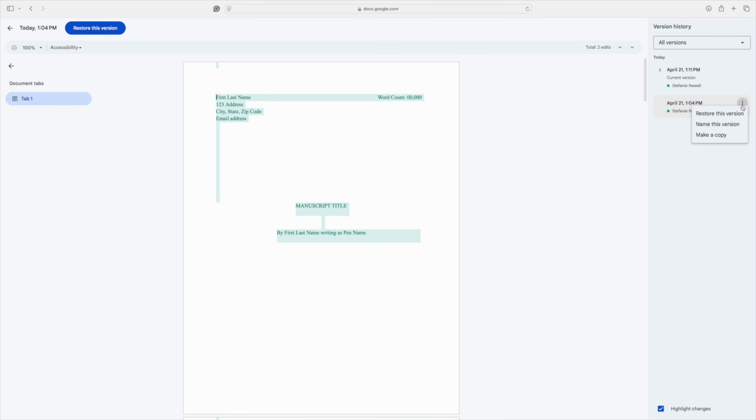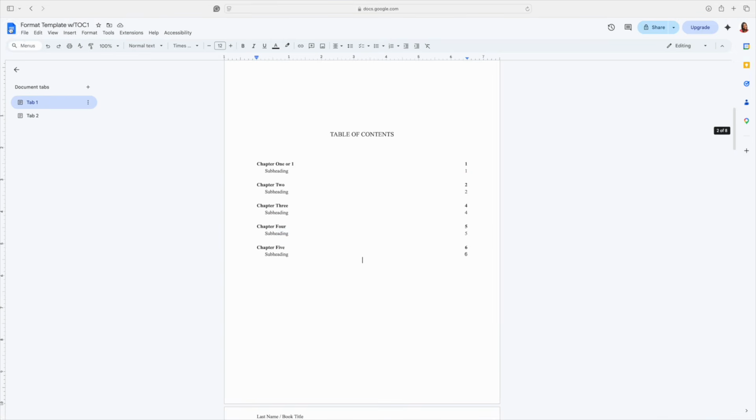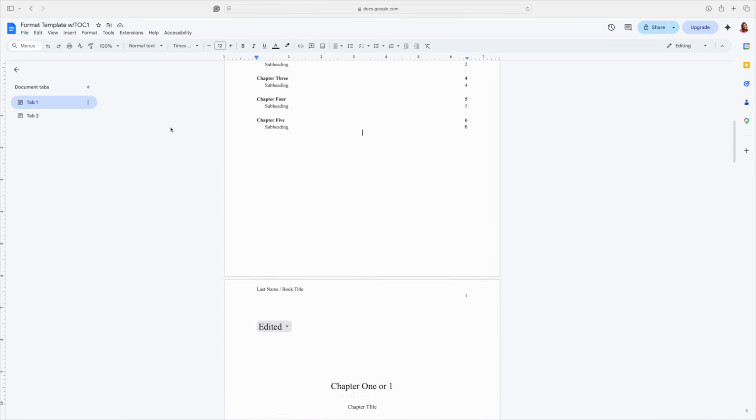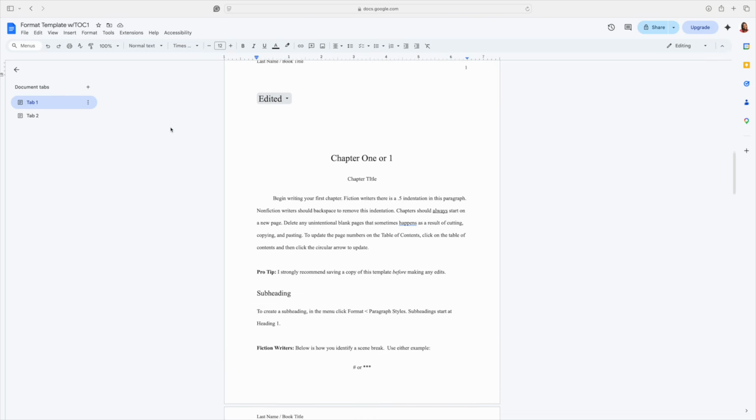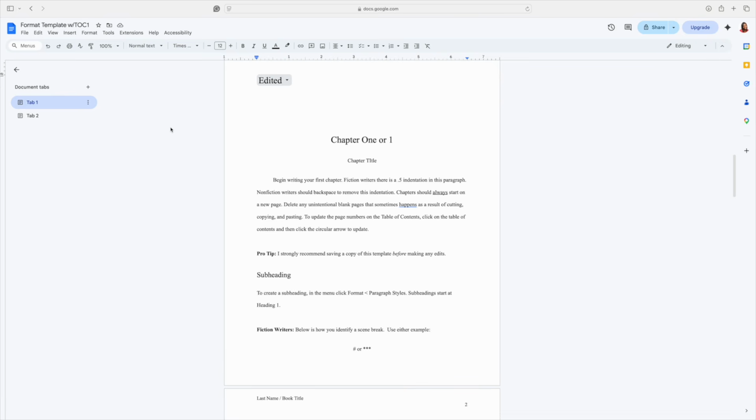This is especially helpful when you're editing your book, because a lot of writers hesitate to make changes, especially bigger ones, because they're worried about losing what they originally wrote. But with version history, you can make changes freely, knowing you can always go back if something doesn't work. So it gives you a lot more flexibility in the editing process.